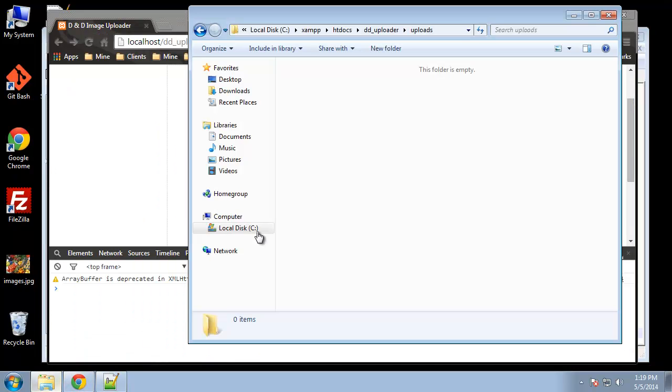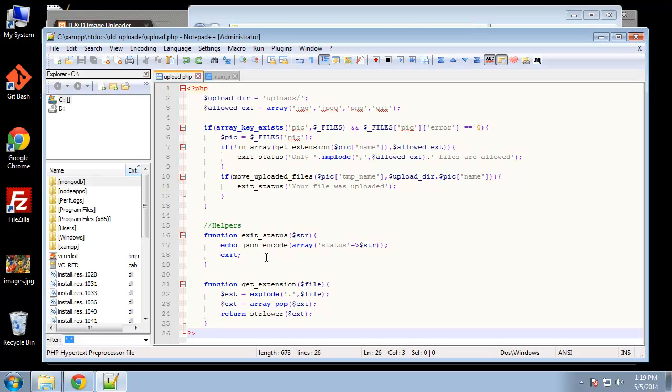Alright, so if you check the uploads folder, it's empty, so I think there's something wrong with our PHP. Alright, so there is one big problem here, and that is that this move uploaded files function should be move upload file, singular. Okay, so let's try that out.